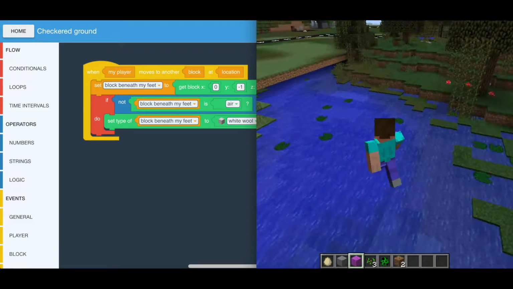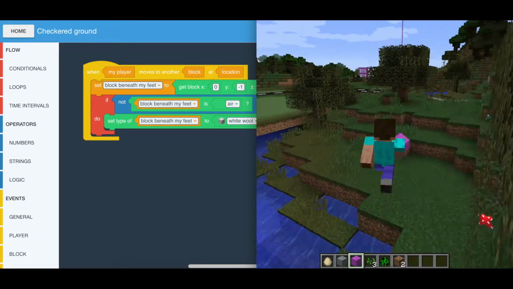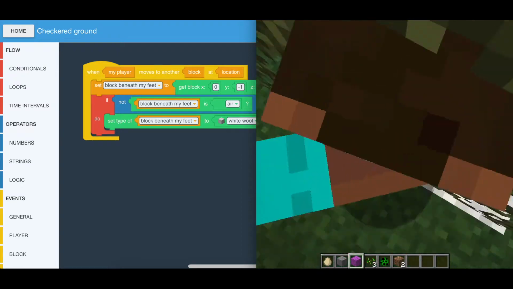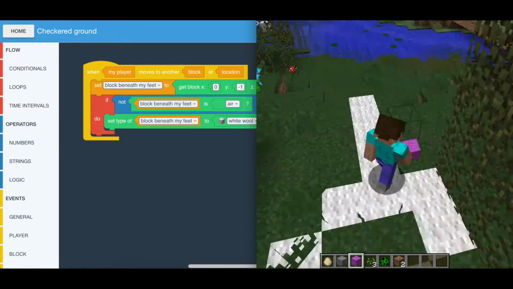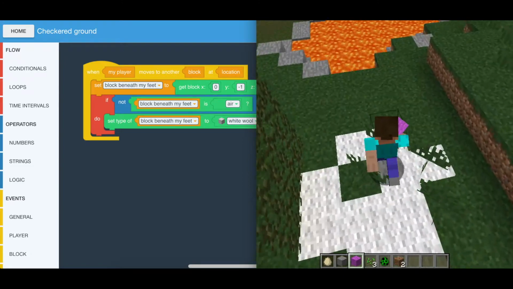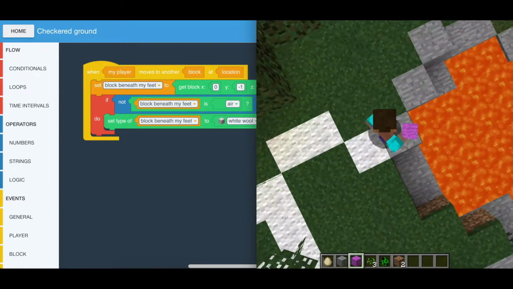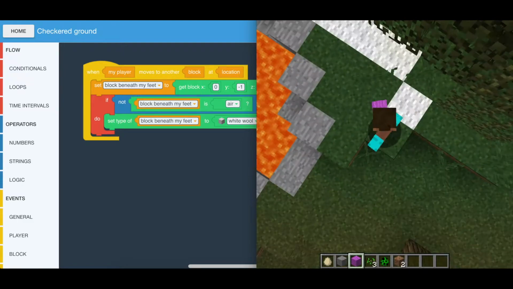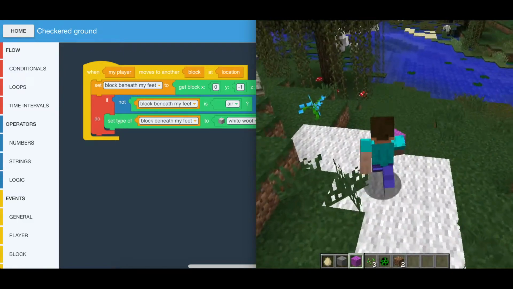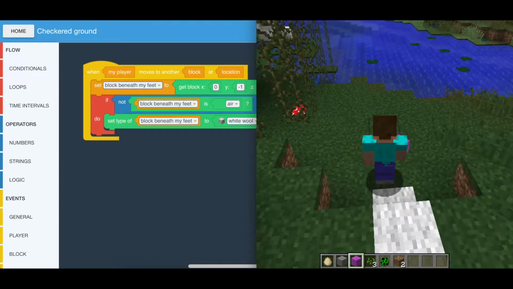Okay, now I can run through air. It's not changing the block beneath my feet, but as soon as I hit the ground, perfect. See how it's coloring in the ground. But you'll notice that it's just one color. We haven't done anything clever with making it a different color based on a pattern or anything like that. So I'm going to show you how to do that next.